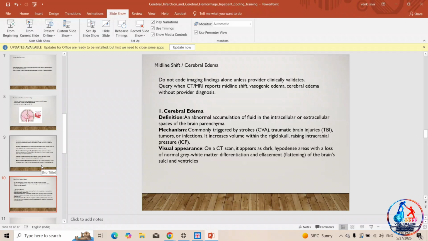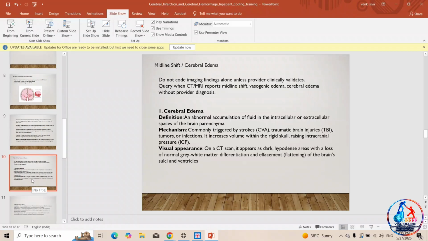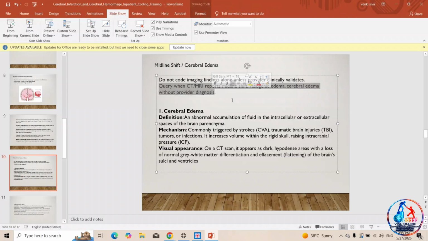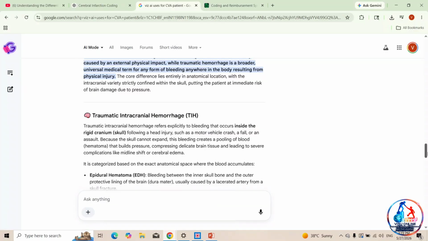Brain compression. So when you see midline shift in the imaging but it is not specifically given in progress notes or the discharge summary, then we need to raise a query as per the CT MRI report. Even if vasogenic edema or cerebral edema is given without a provider diagnosis, we need to raise a query, because it will change the DRG. I will show how it changes. Before that, I'll tell you what cerebral midline shift is.